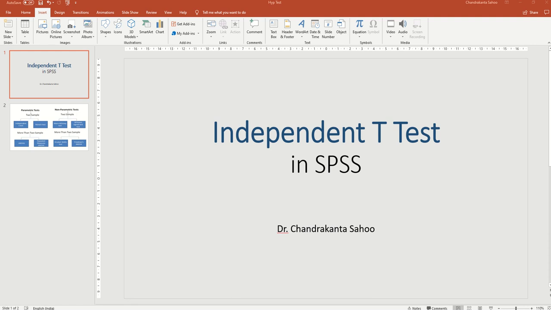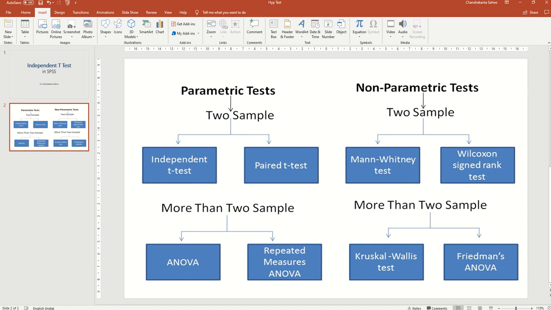Hi, welcome back. In this lesson, we are going to learn how to use the independent t-test in SPSS. This independent t-test is a parametric test, and it is a two-sample t-test. Why is it called a two-sample t-test? Because we are going to use two different group samples.